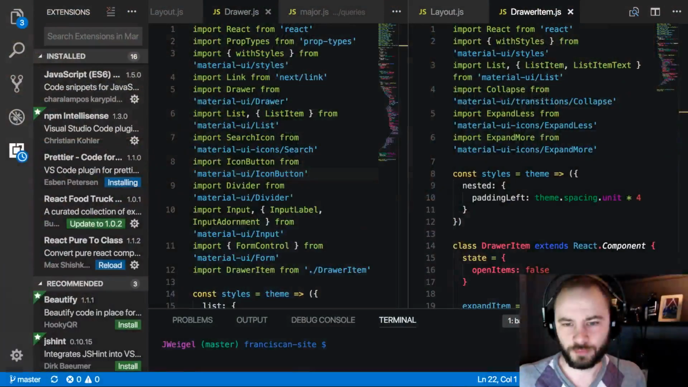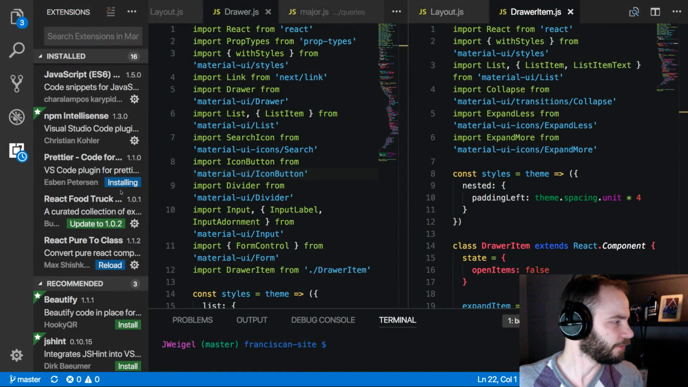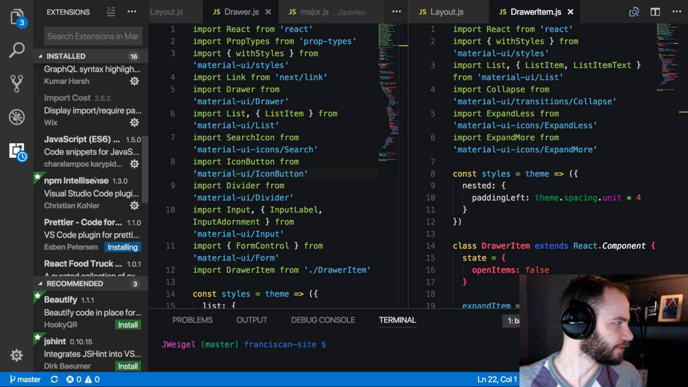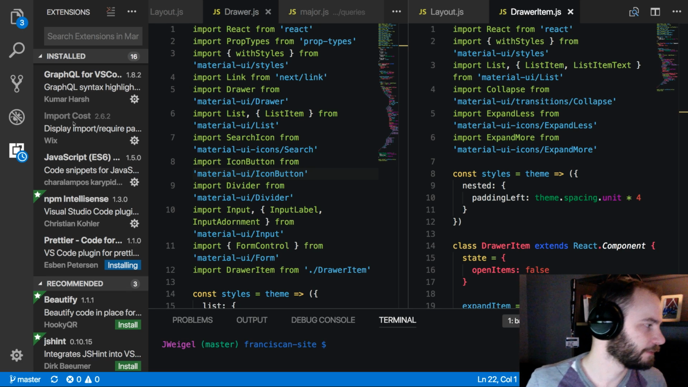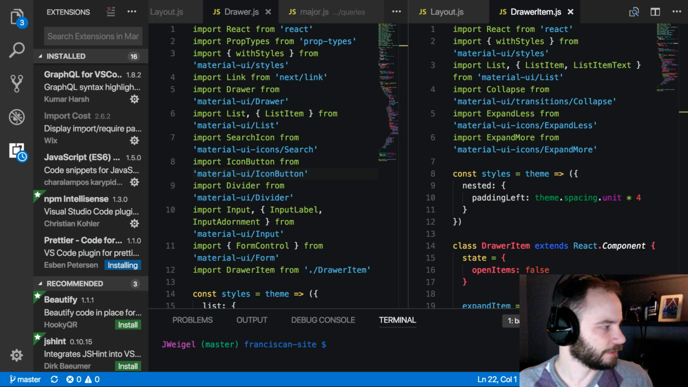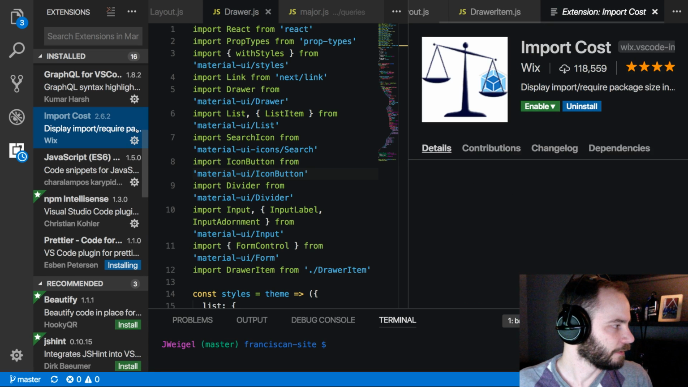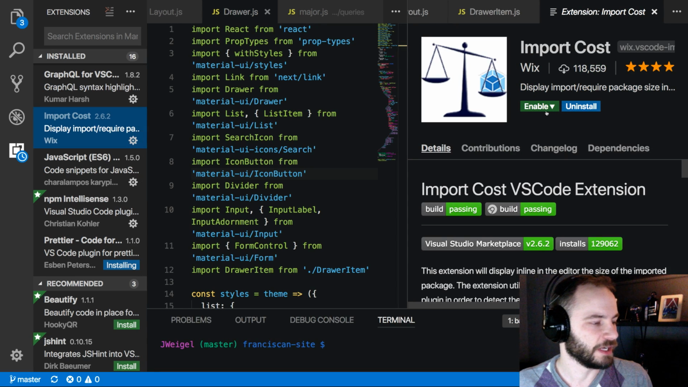And let me switch my screens. There we are. So I left this sidebar up just to show you, again, it's the import cost plugin. So if you have this and it's causing problems, you can just disable it, and you should be alright after that.